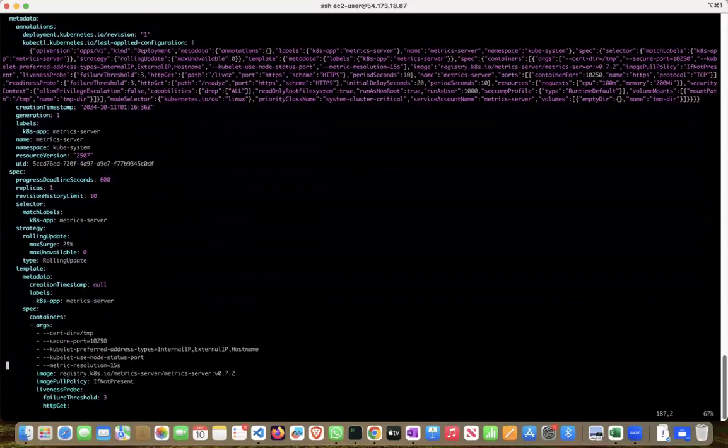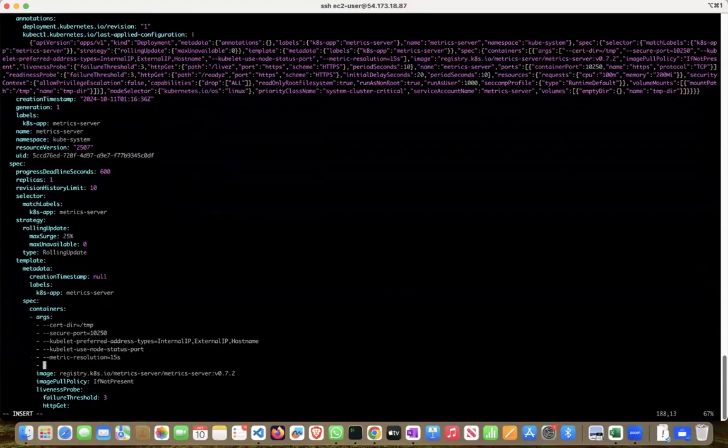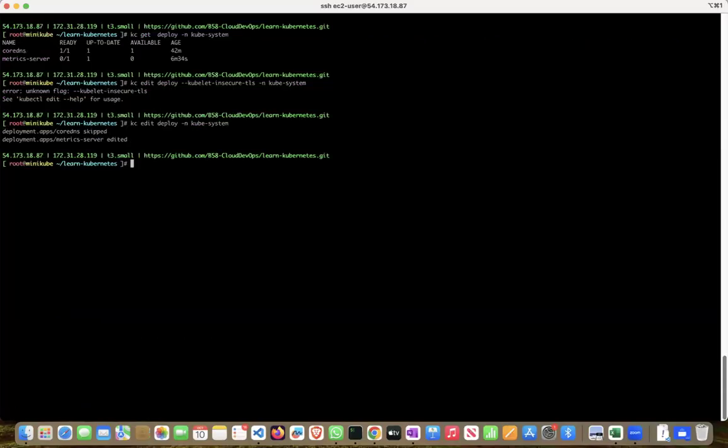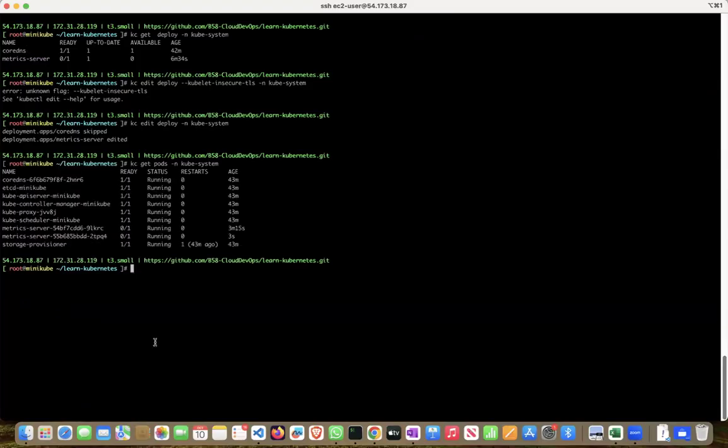So here we can say this. There is no such option, so let's try to add it. Kubelet insecure TLS, and then preferred kubelet IP address. Let's just go with internal only, because if external comes up, definitely you need to use the IP address. So just limit this so that it is confined only to that. Okay, get pods.